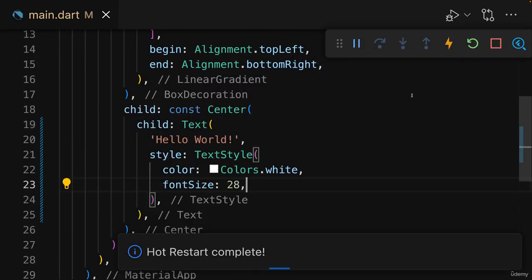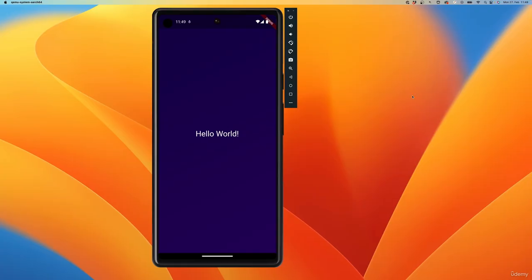But here I'll set it to just 28, add another comma for formatting, and if I now save this and reload, I should have a white text that is a little bit bigger. And that indeed is the case. And that's the practice solved. That's how you can style text.